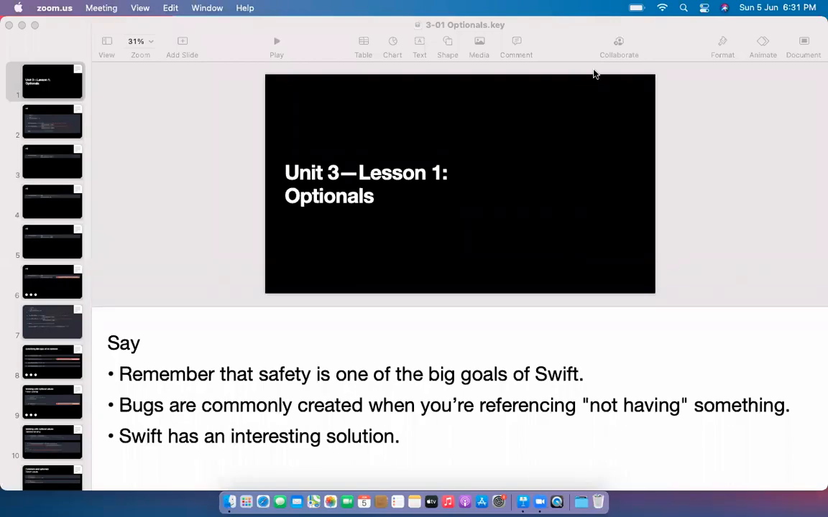Hello, friends. Today we are going to see a very important topic as far as Swift is concerned, that is optionals. This is one of the greatest strengths of Swift. By using optionals, you can handle the situation where the data may or may not exist.